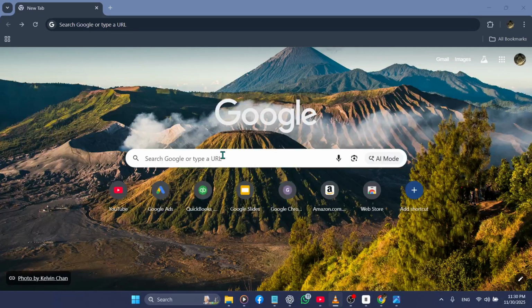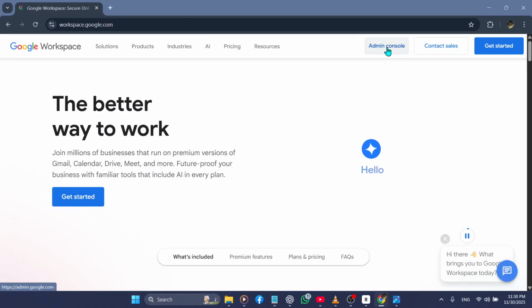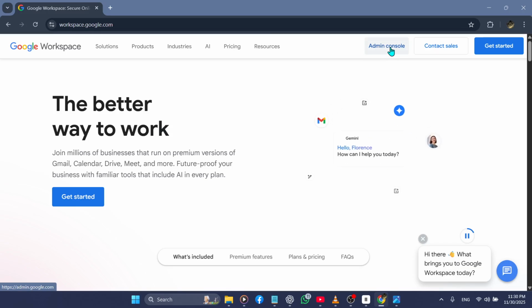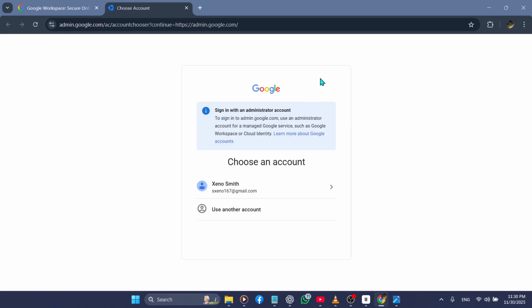Once you arrive, locate the admin console. This is the central dashboard where all administrative settings and controls are managed. Before moving forward, make sure you're logged in using your business admin email. Only authorized administrators can make changes to user accounts, so the correct login is crucial.